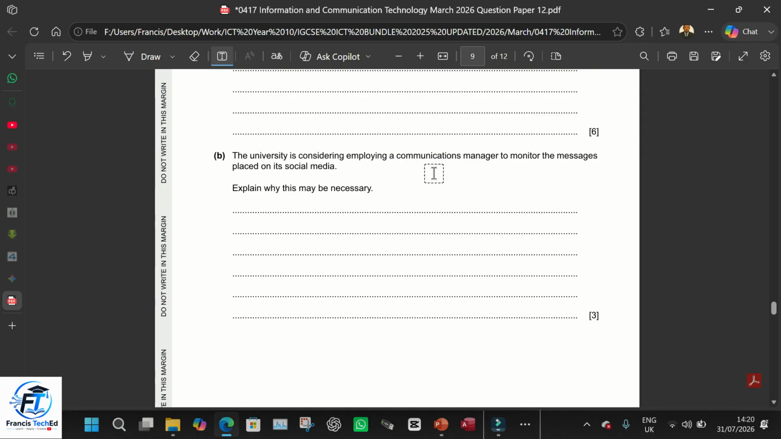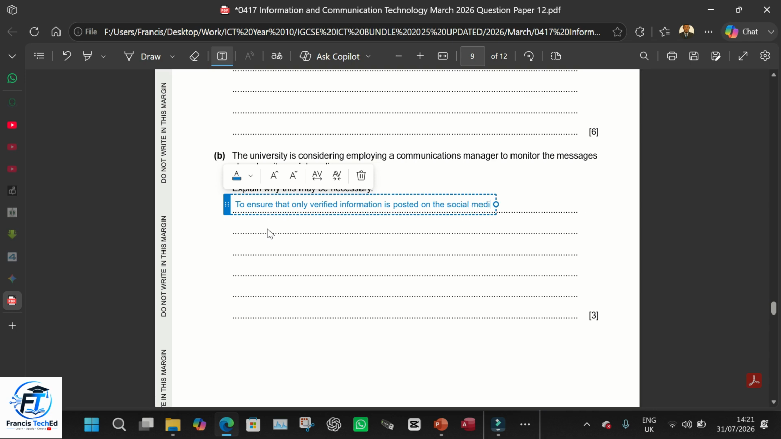The university is considering employing a communications manager to monitor the messages placed on its social media. Explain why this is necessary. Okay, so a communications manager's job will be to send out information and also, like a moderator, to ensure that what is posted on the media handle is verified. All right, so let's start with why it is necessary to ensure that only verified information is posted on the social media platform.